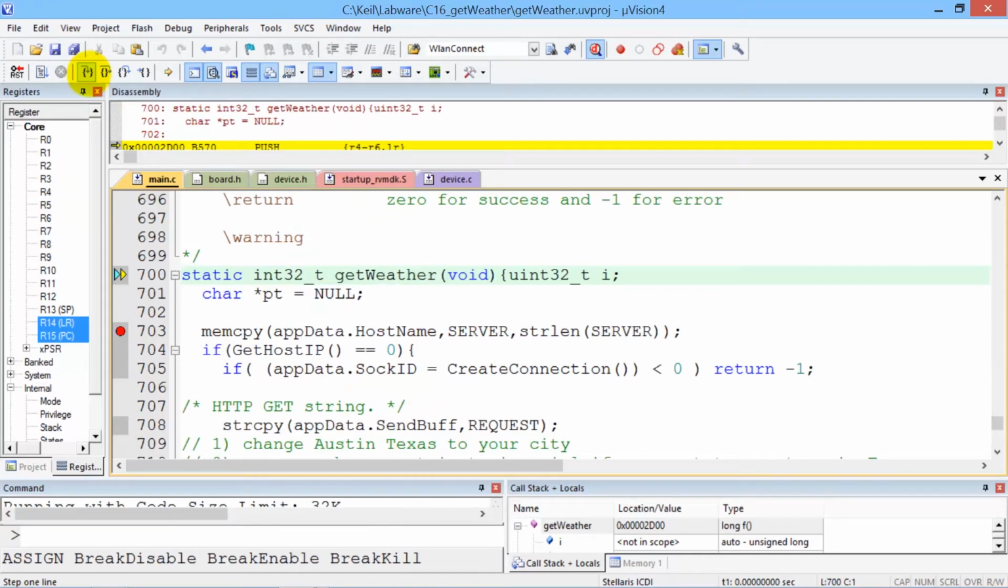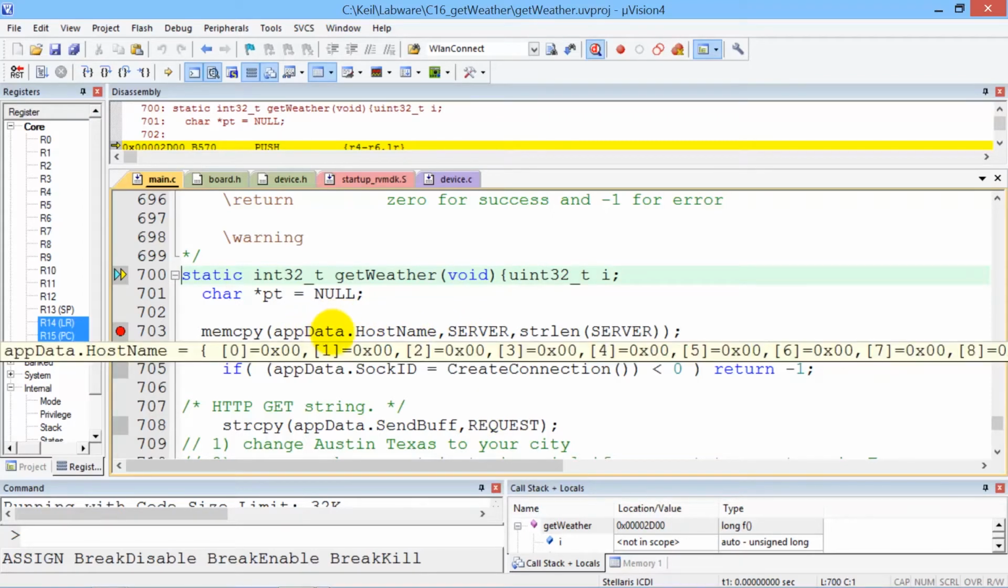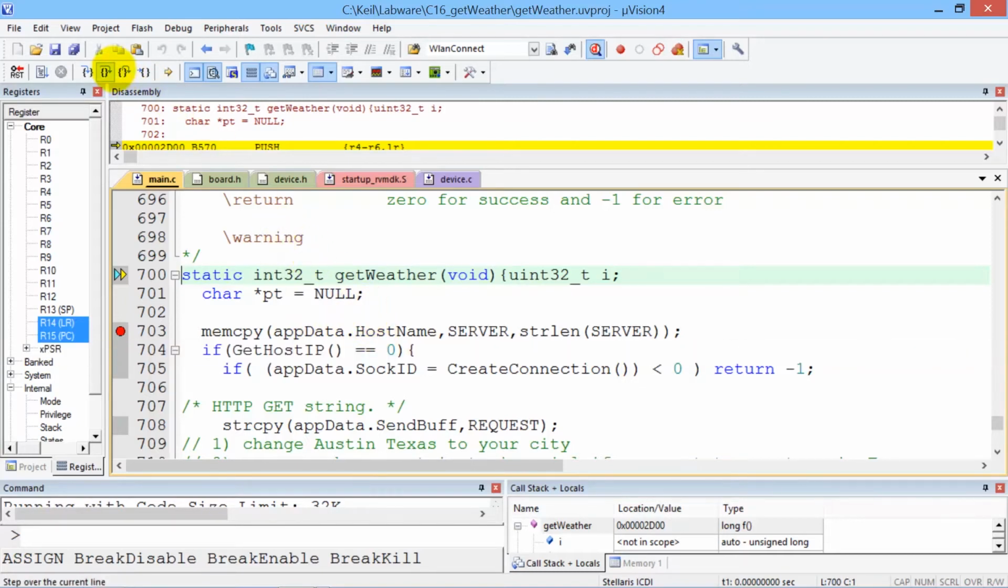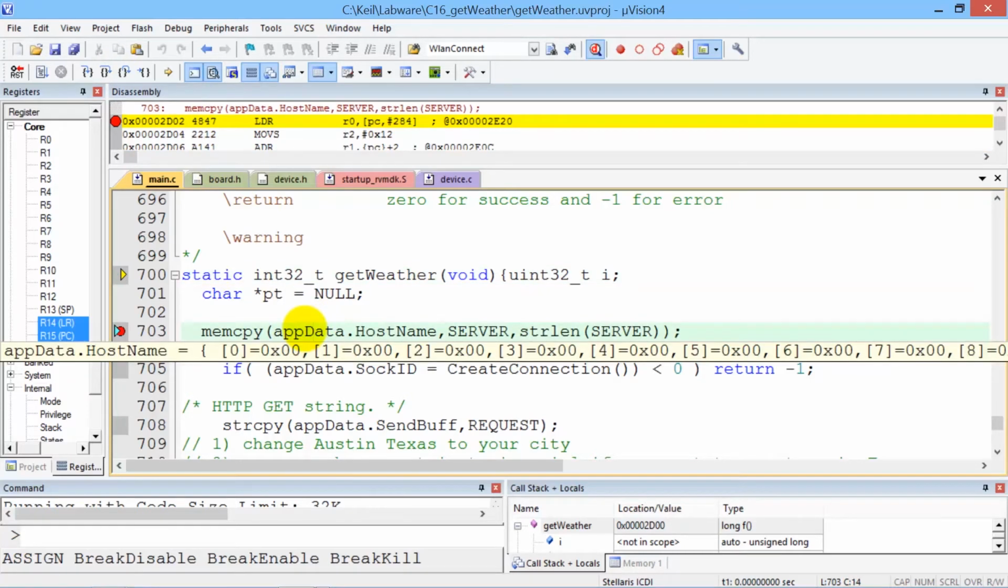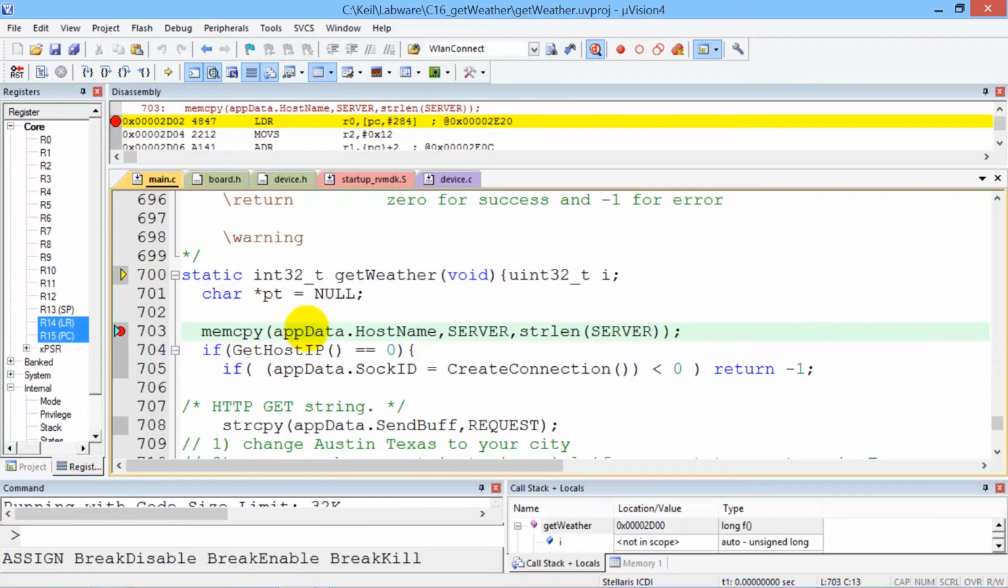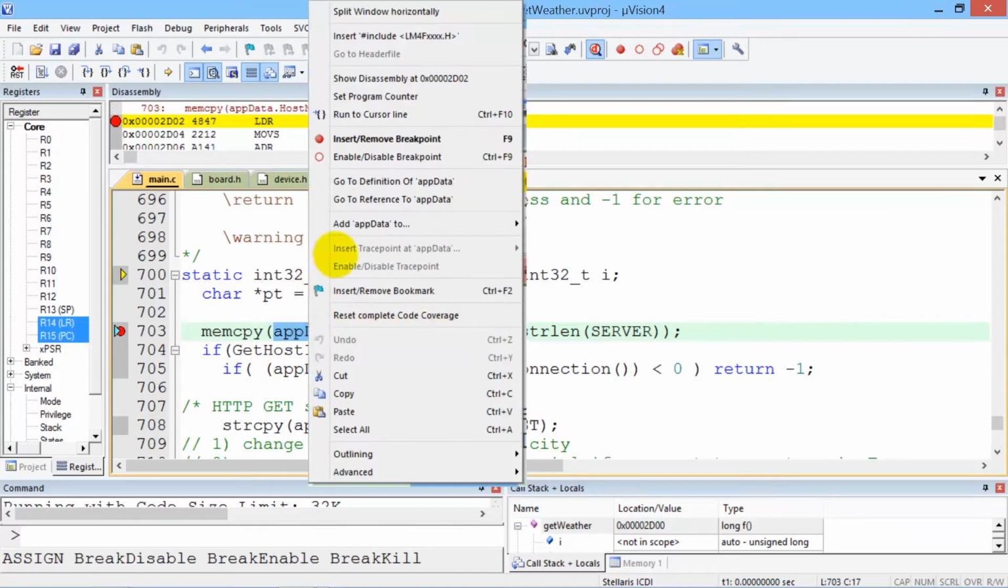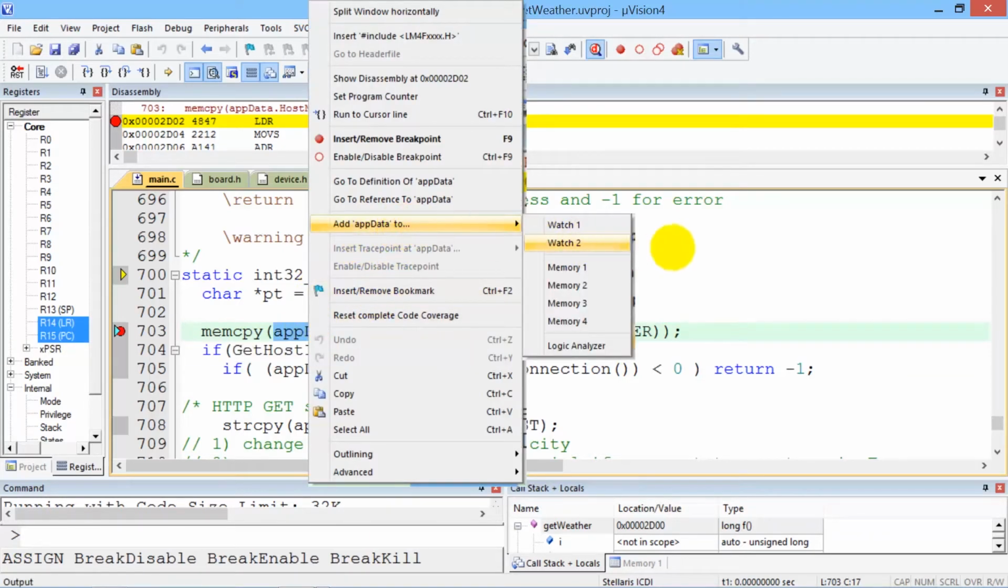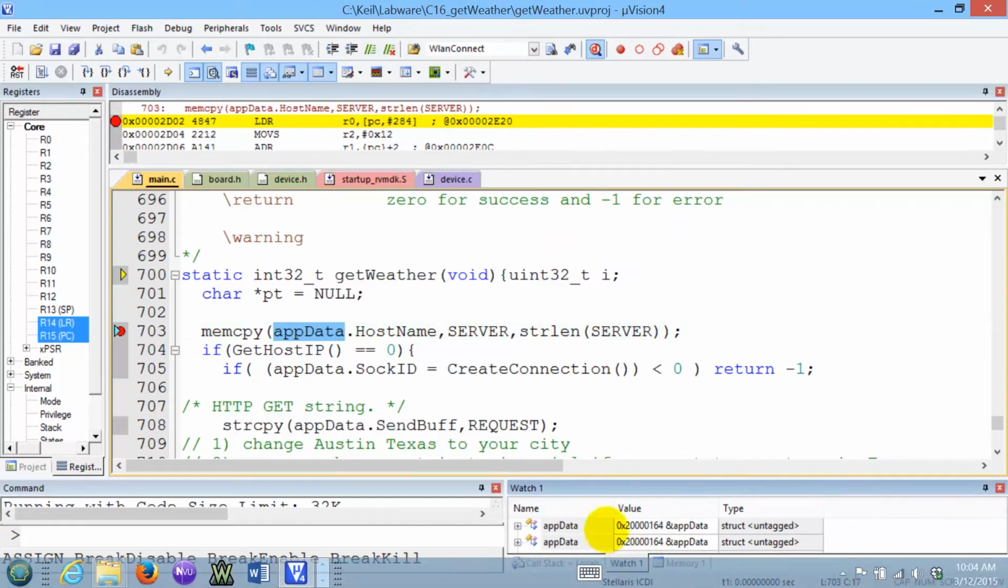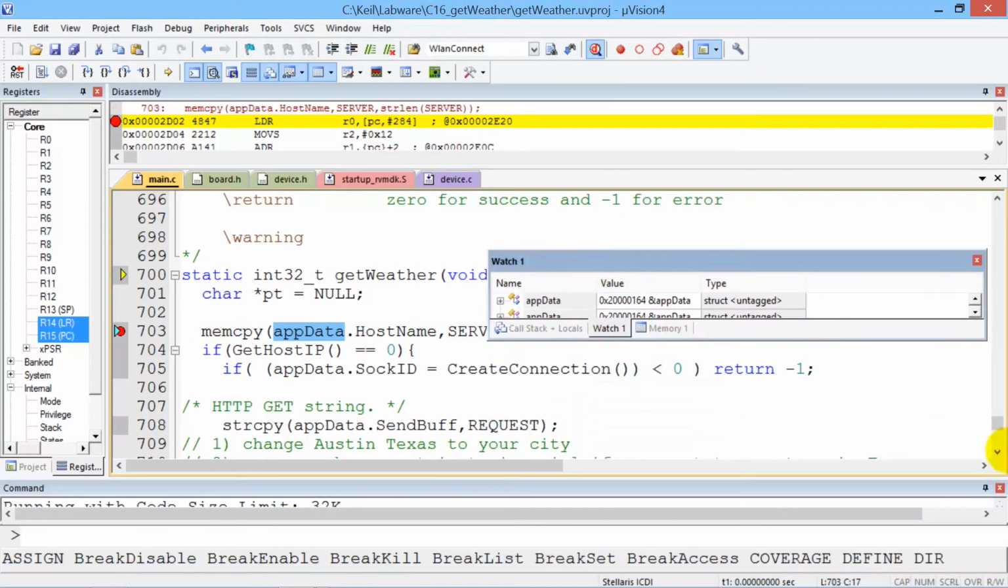The first thing we have to do is the translation of the server name. This is the openweathermap.org server name, and we need to get the IP address, the public IP address of that server. John, can we look at the app data host name? Oh, yeah, sure. We can put it into our watch window. Sure, add to watch. And there it was already there.